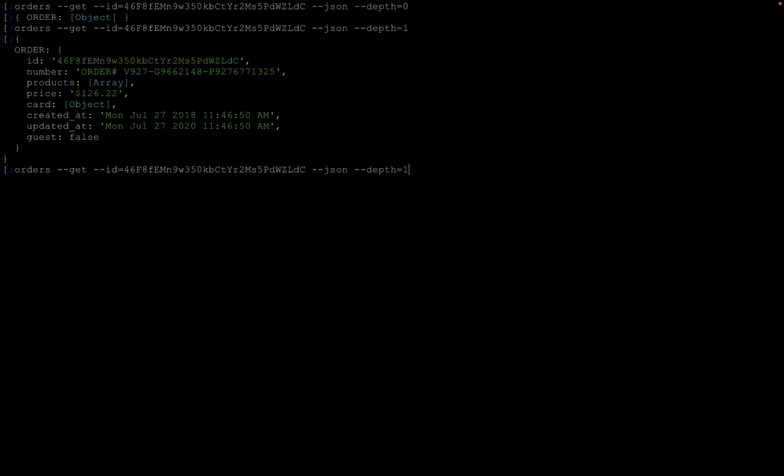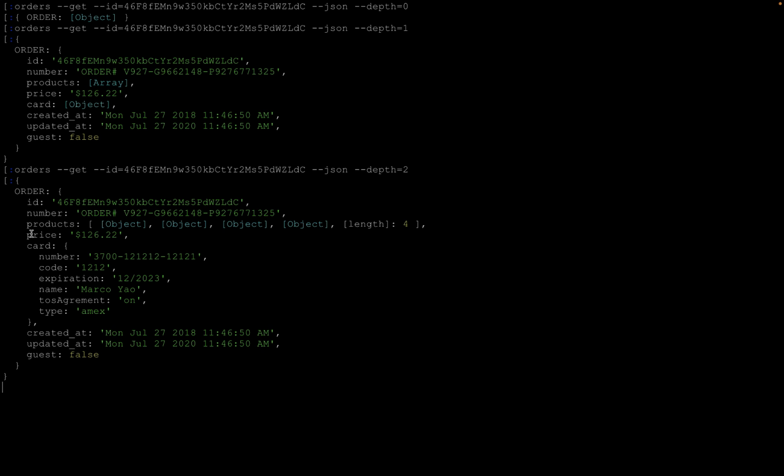And if I want to zoom in a little bit, I type 2 here. Now we see the card here. Now this is the card number, this is the card code, this is the expiration date, this is the name of the card, the type of card, like that. And this is the item of the order. And this one is an array of 4 objects, and each of those objects is an item of the order.